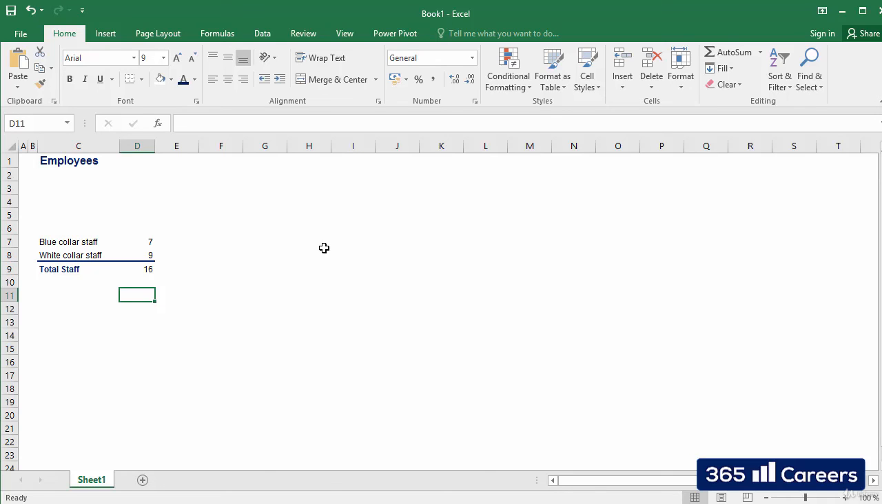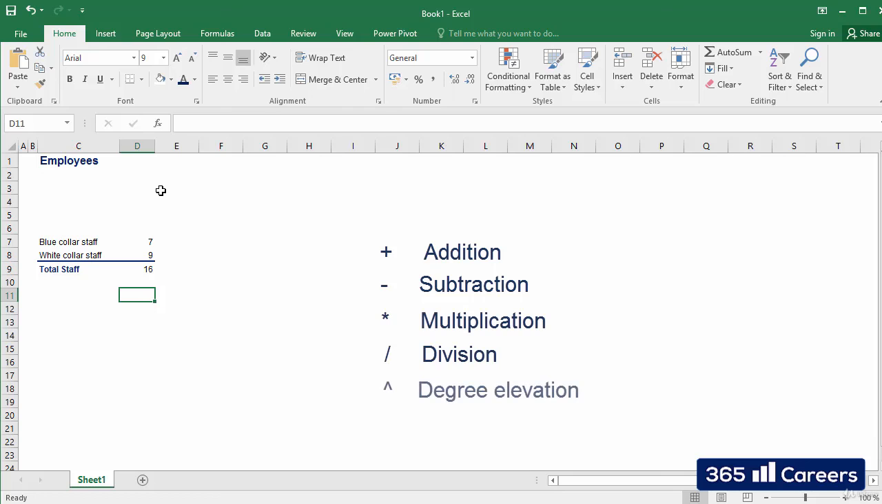The typical math operators that you will need in Excel are the usual ones: plus for addition, minus for subtraction, star for multiplication, slash for division, caret for degree elevation. Not forgetting parentheses in order to denote a modification to the usual order of operations.